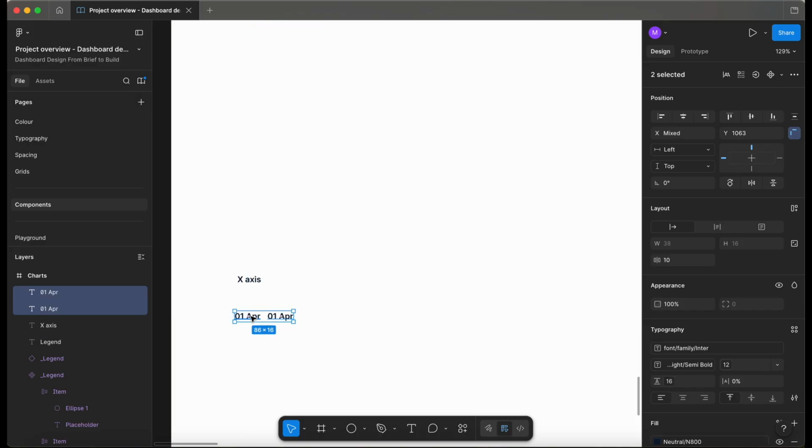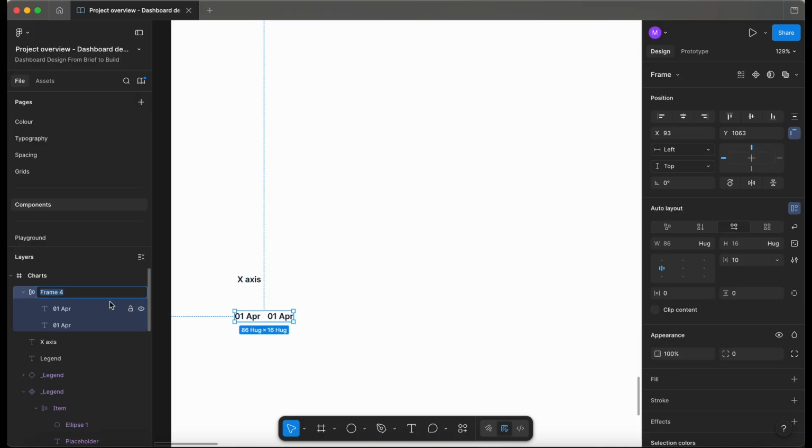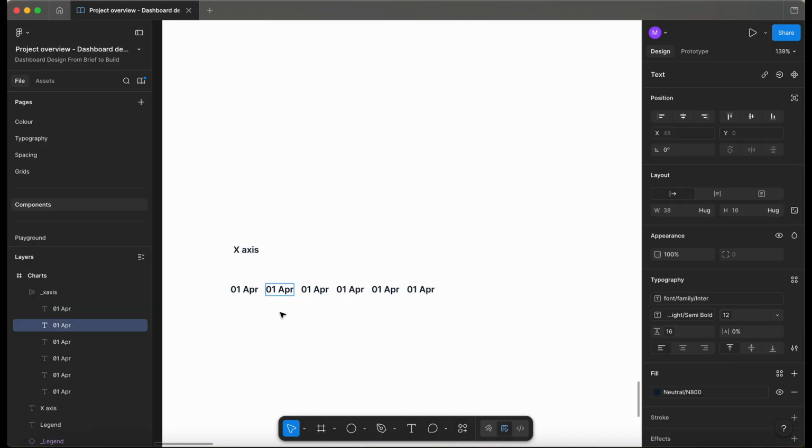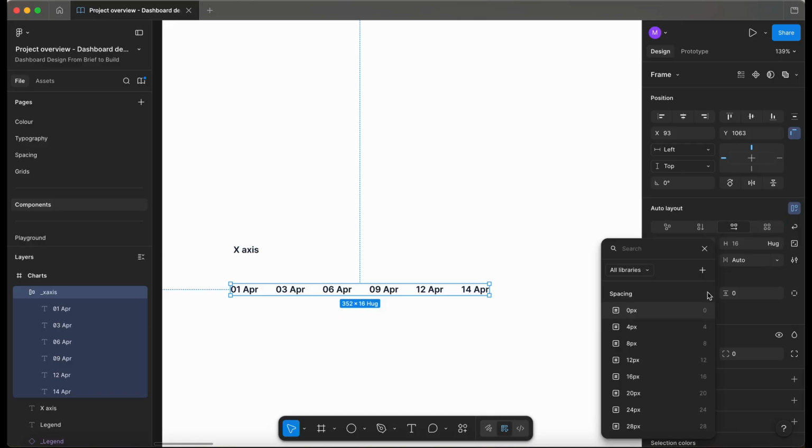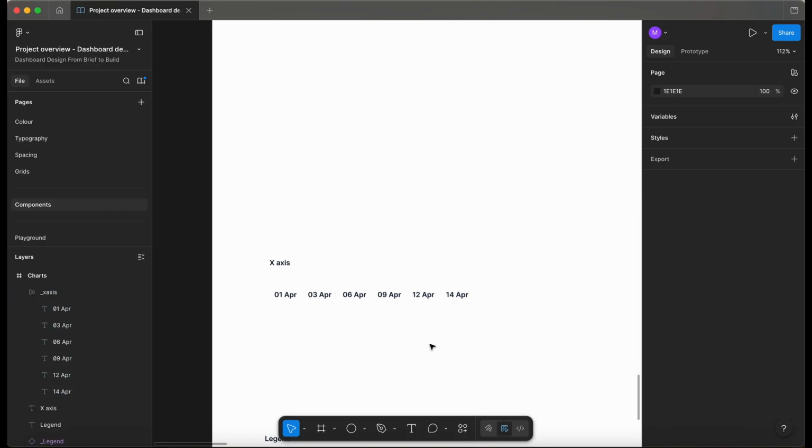What I'll do is Shift A on these and rename it to X axis. We can't include all of the dates, so I will skip a few days as we go. The reason I'm doing this is you just can't cram it all in on this chart unless it's a huge chart. Let's spread those out a bit more. Set that to auto. Let's give some horizontal padding. Is that going to be enough? Let's maybe go with 12 for now.